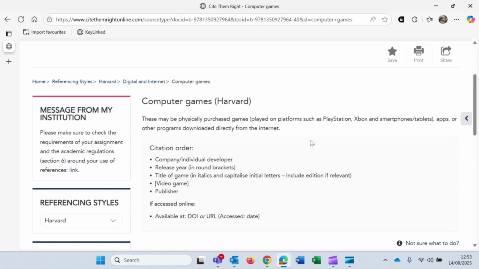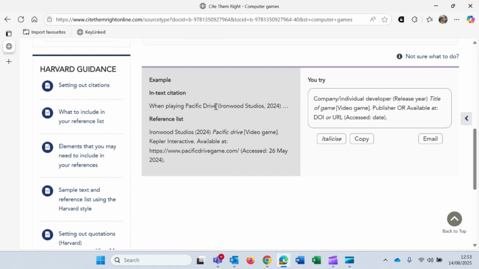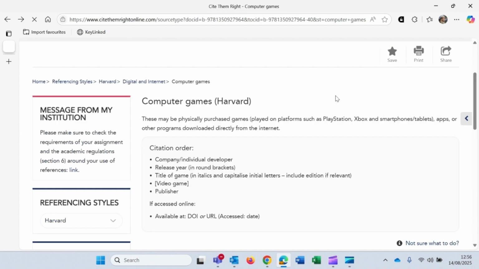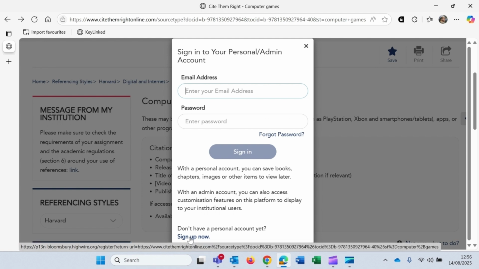So just like we got for printed books, we get the citation order, we get an in-text example, we get the full reference example, and again we get that Try It box where we can overwrite the information from our game and copy that into our reference list. So if I was going to reference a lot of computer games, what I might want to do is save the record so I don't have to search for it each time. And to do this, I can just click on save and I just need to set up a personal account and then that will record all my favorites.